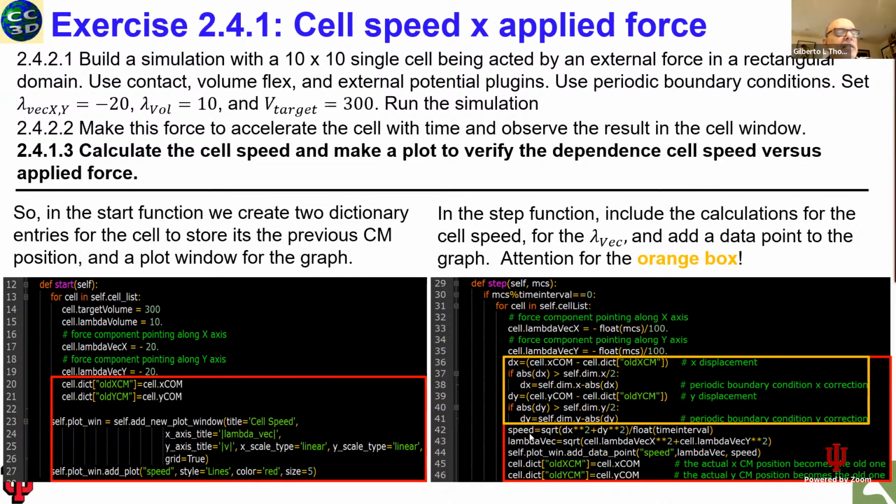Did you guys understand that? How we calculated this? The way to calculate speed is the usual way, distance over time. The only trouble here is to make the distance correct by taking into account these periodic conditions of the grid.